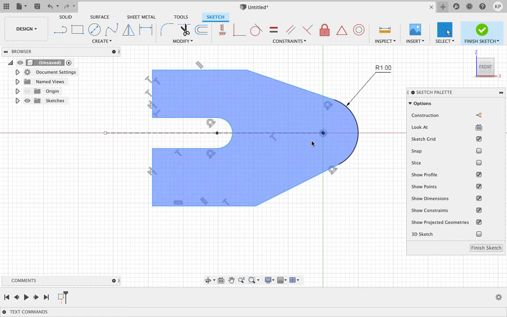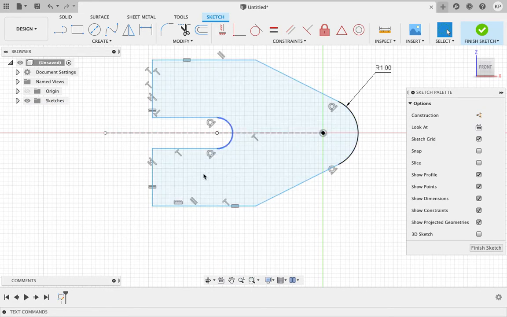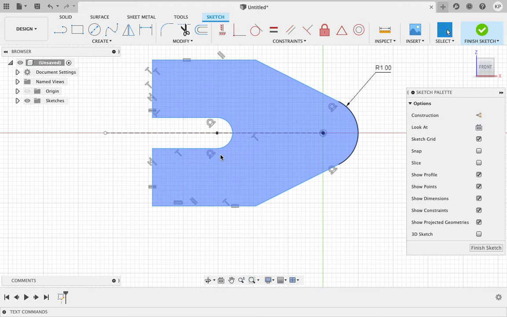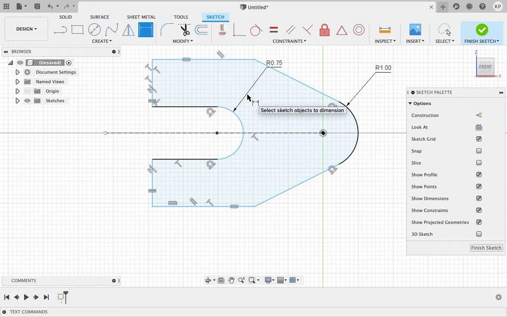What else can we do? Let's set some things equal. We want this to be equal with that, and we want this to be equal with that, so that our part's starting to take shape here with very minimal dimensions. So let's create a dimension constraint using the D key. This we're going to make a radius of 0.75.